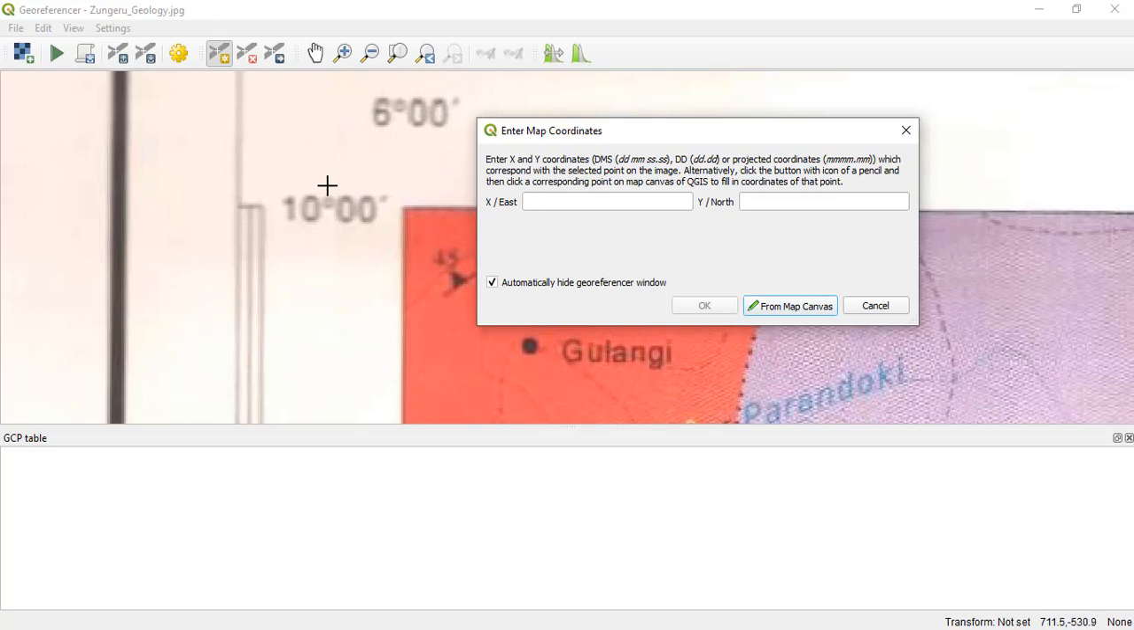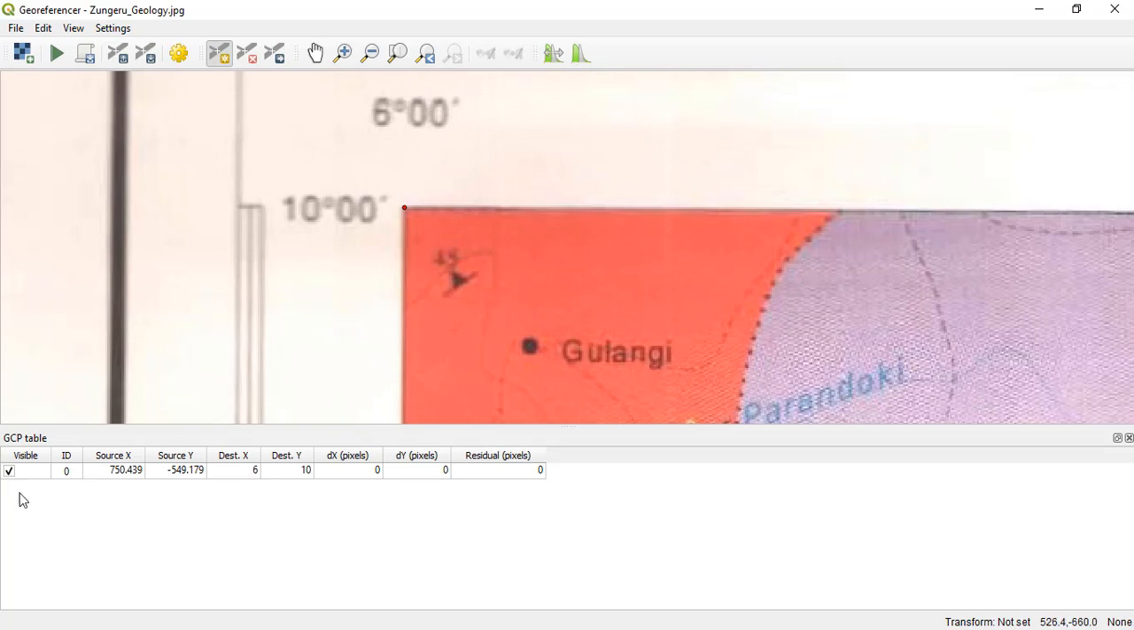So we have our coordinates in degrees, minutes, and seconds. So what we're going to do here for the easting, we have it as 6, space 00, and space 00. That's optional if you want to add this other 0 here. And for the northing, we have 10, 00, 00. Now you click on OK. You see this has loaded it here.